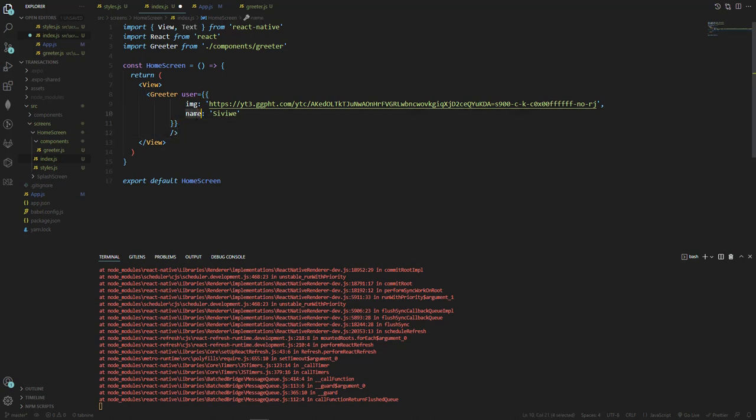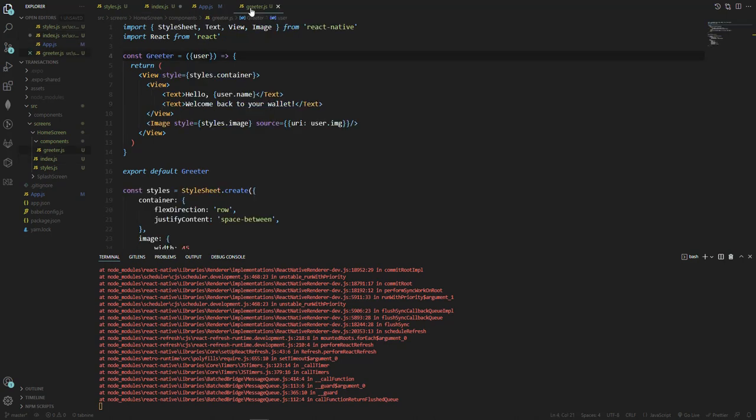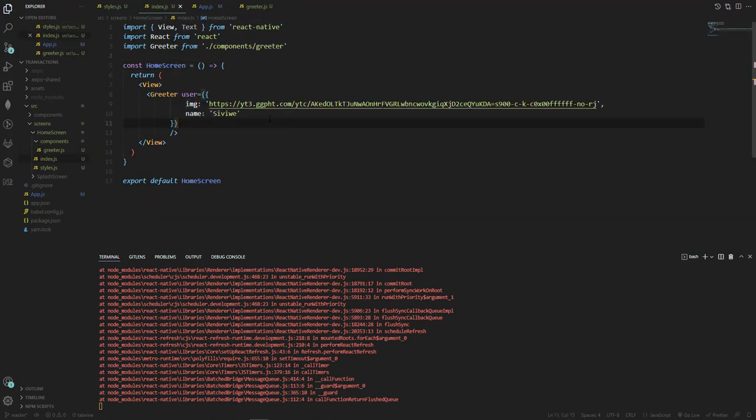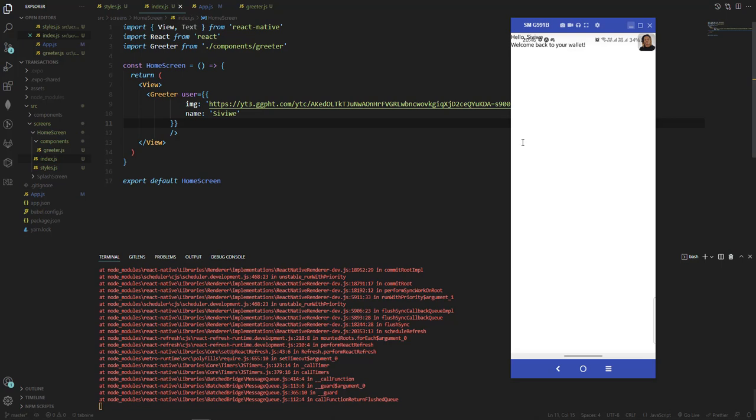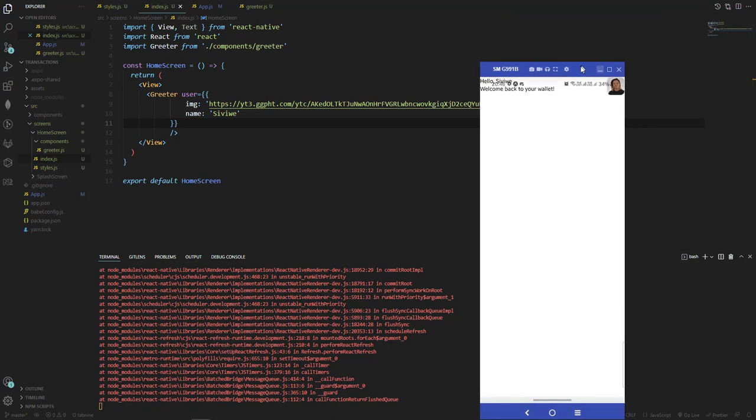So this is the name, Siviwe. Remember I said I'm gonna call it img. If you come here, this is my image. We are referencing img over here. So if I hit save now, this error should go away, and we should see this object showing.